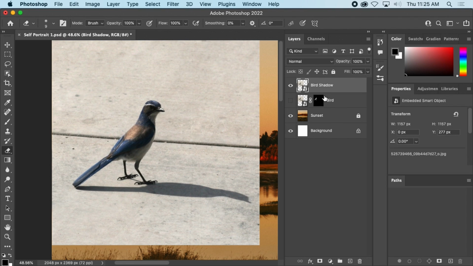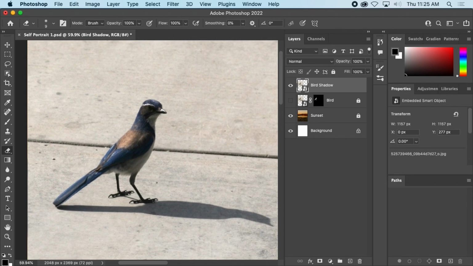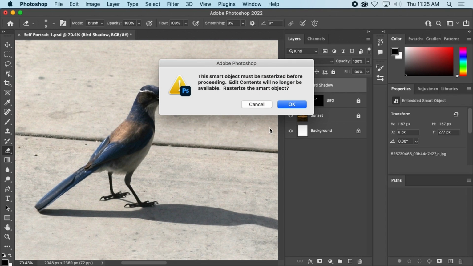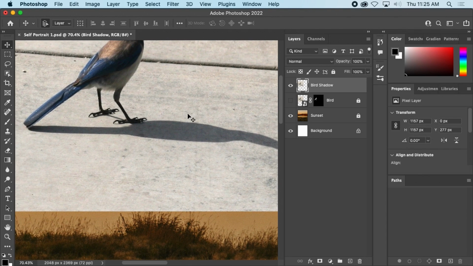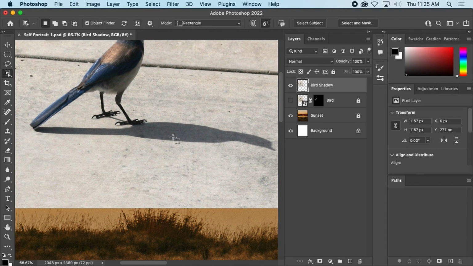So I'm going to get my bird shadow here. I'm going to lock this bird layer so I don't accidentally edit that. So now I'm not worried about the bird anymore. What I want to do is mask the shadow. Okay, so I'm going to zoom in on the shadow a bit. If I try to quick object the shadow, it doesn't really work.